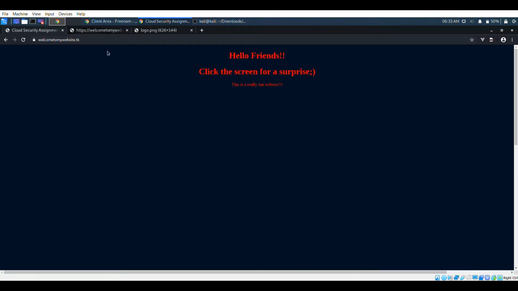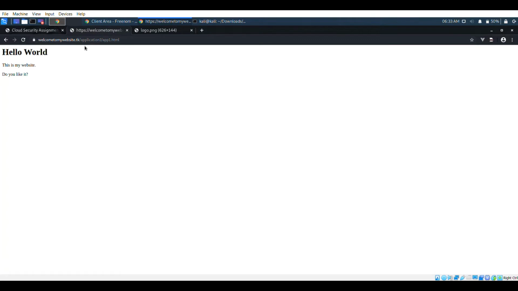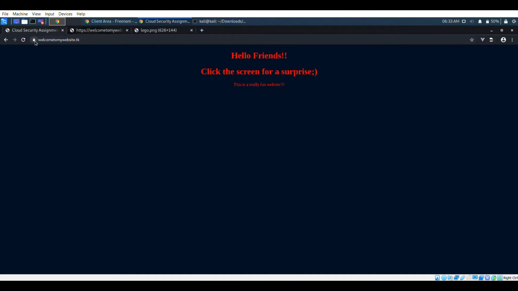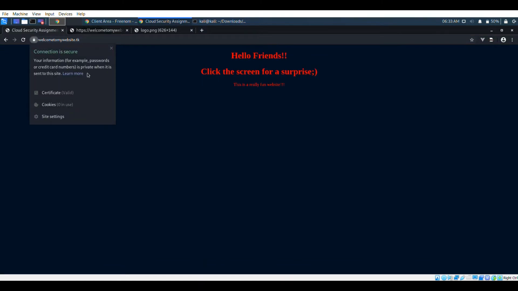There is a second page that can be visited by typing in the following path: application1/app1.html, and this just shows some basic text on an HTML page. And you can also request an image by typing in the following path: images/logo.png. You can also see that the website uses SSL encryption and that our connection is secure.